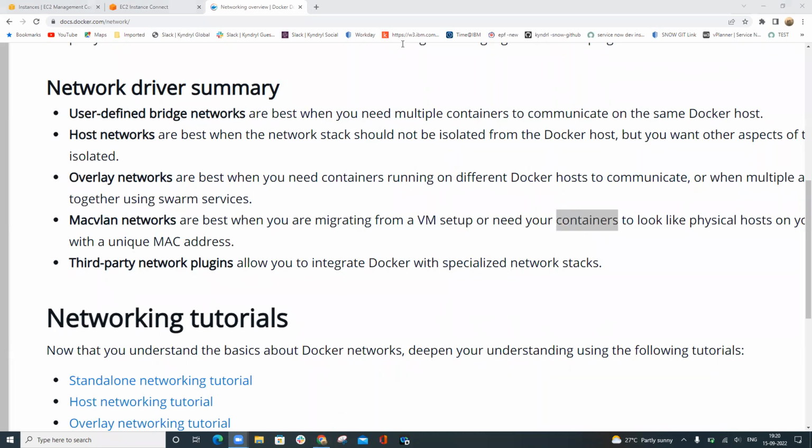Okay, you can read through this. It is mostly used for your containers, when VMs and containers are running together.